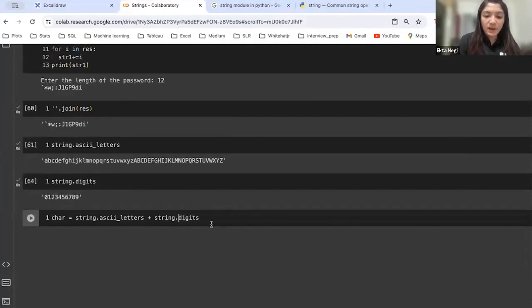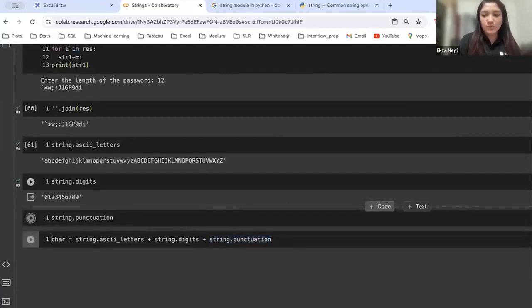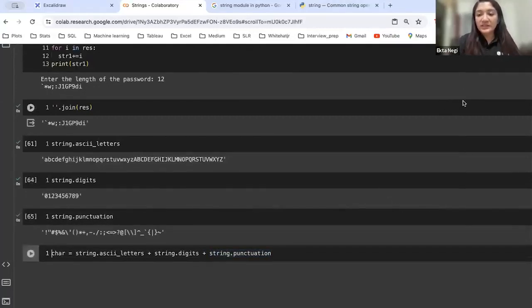Okay. Now along with digits I also need a special character. So let's do string dot punctuation. String dot punctuation will basically generate the punctuation marks. Whatever punctuations you have, that is what it will do. So what I've done is we will combine these together.